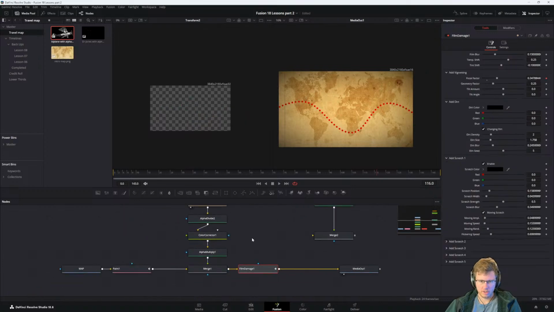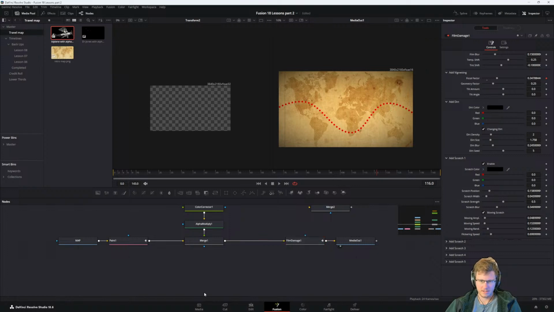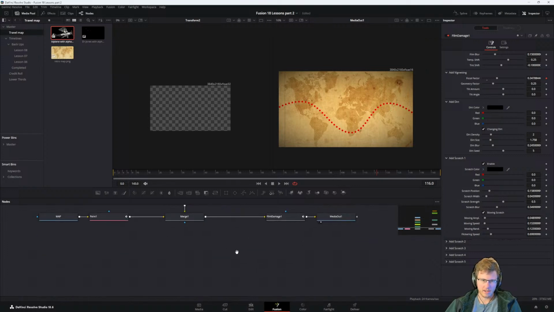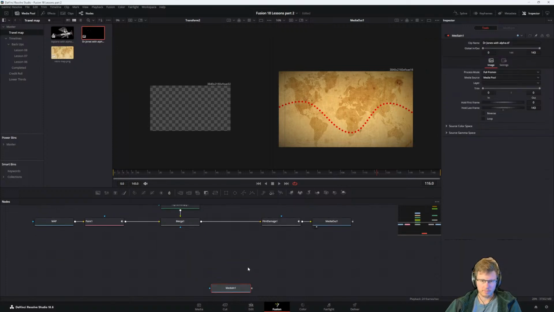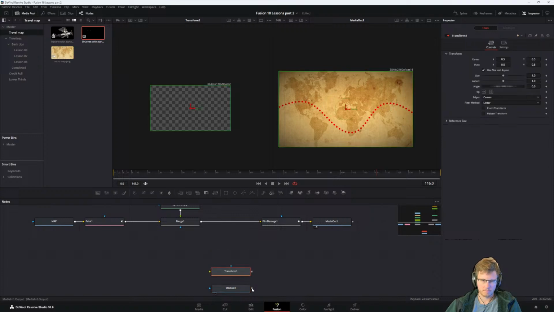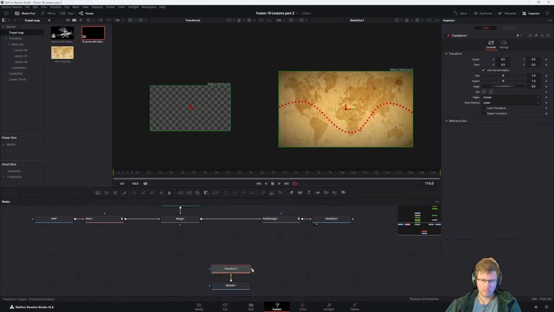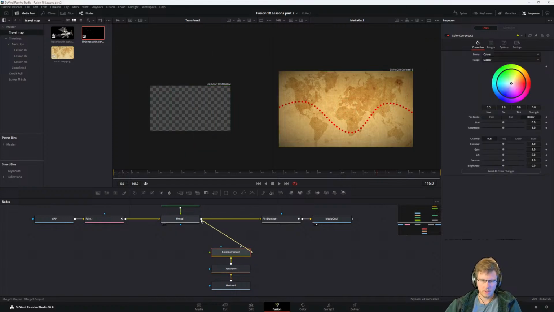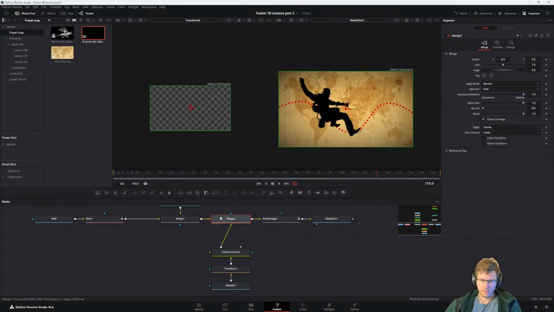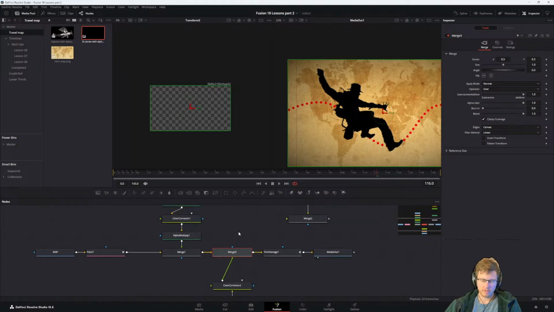Let's go into Fusion. And we're going to do the same thing. We're going to add the media in, and then we're going to add a transform. Then we're going to add a color corrector probably. I'm going to merge it. I'm going to make sure that pre-multiply, post-multiply, do we have to do that?